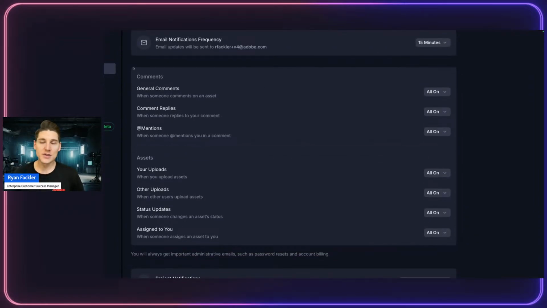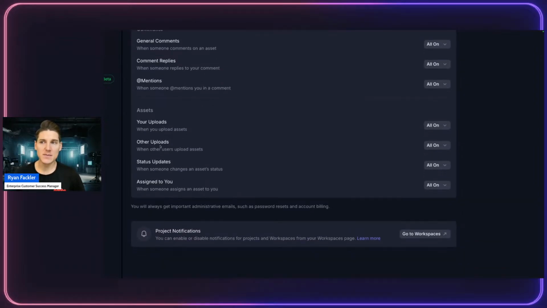However, users can also determine if they receive notifications in the app via email or via push notification for iOS, for general comments, comment replies, or app mentions. The same thing goes for assets. Users can determine if they want notifications for uploads, when other individuals upload, when the status of an asset changes, or when something is assigned to you.